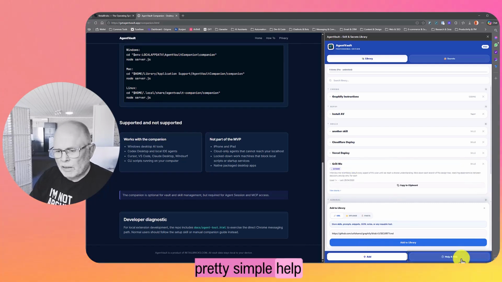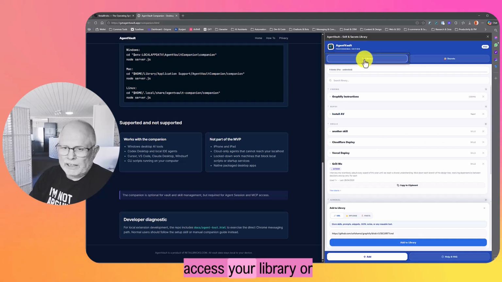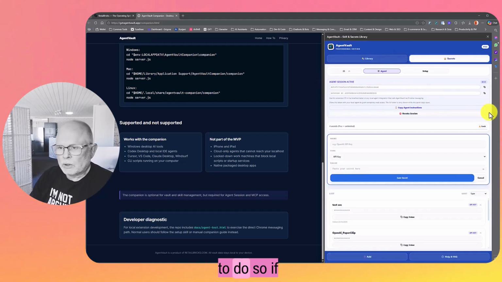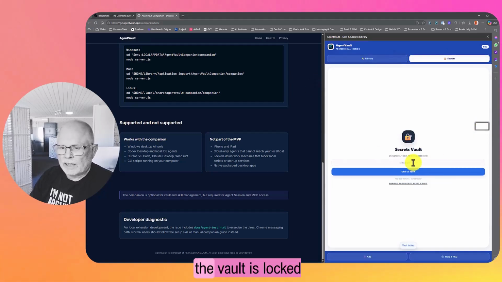It's pretty simple. Help is there, add is there, and you access your library or your secrets depending on what you want to do. So if you want to lock, now the vault is locked.